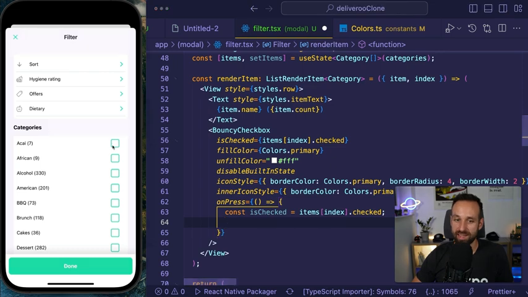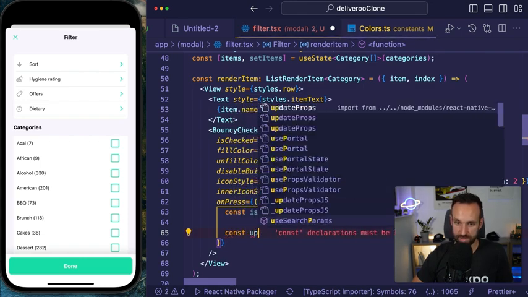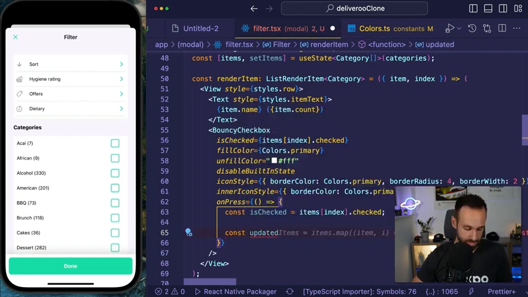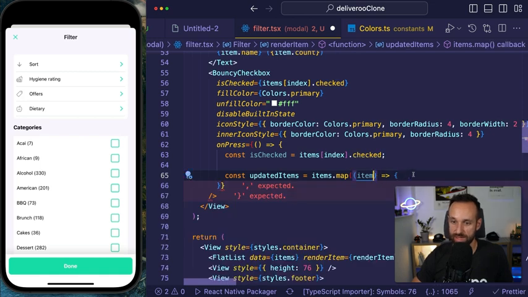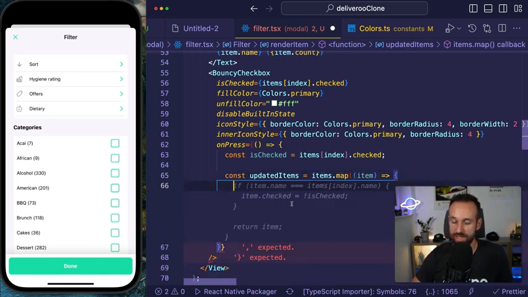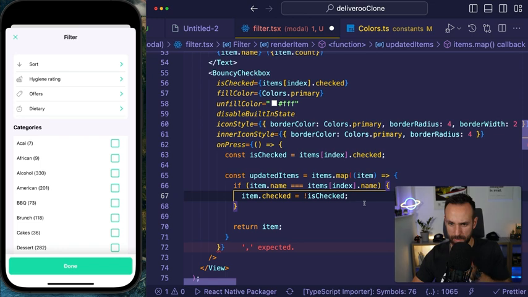Now, when I click on one of these, I need to update my state. And I will do this by creating a new array. So I'm going to call this updated items. And therefore I want to iterate through all the items that I have. I don't think I need the index for that. And if the item name is equal to that name, we're going to set the item check.